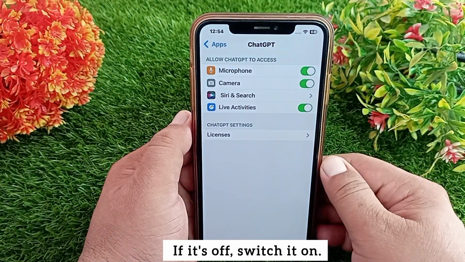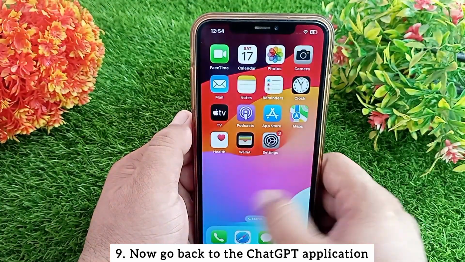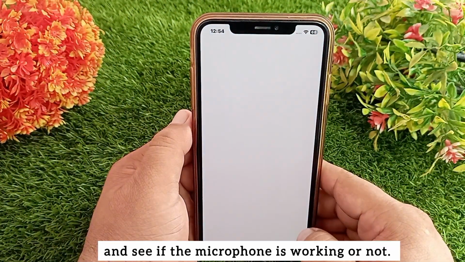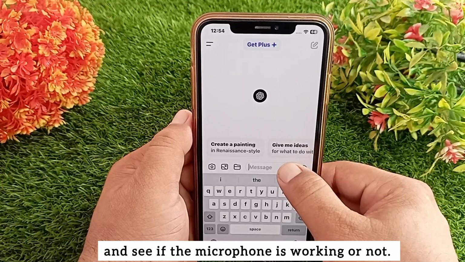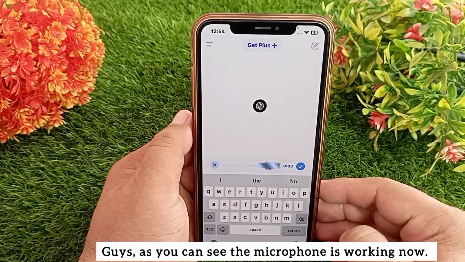If it is off, switch it on. Now go back to the ChatGPT application and see if the microphone is working or not. So guys, as you can see, the microphone is working now.